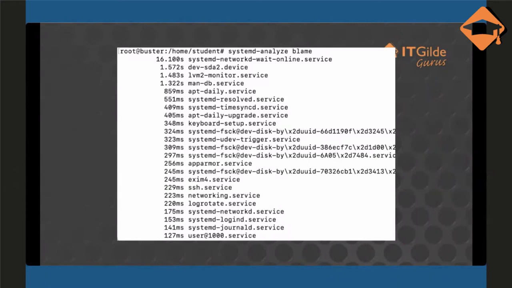The dot parameter can be used to limit the output to one or more units. It actually generates a textual dependency graph description in the dot format. And if you want to create a visual image from this graph description, there is a cool tool called dot. And you can find it in the graphviz package.